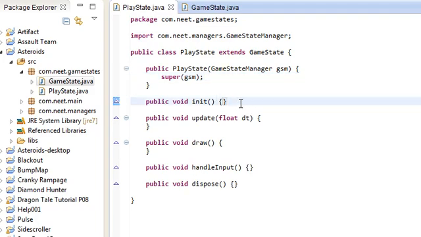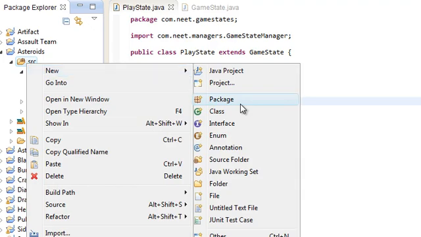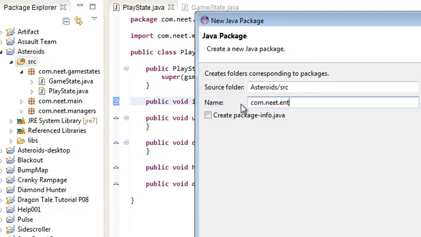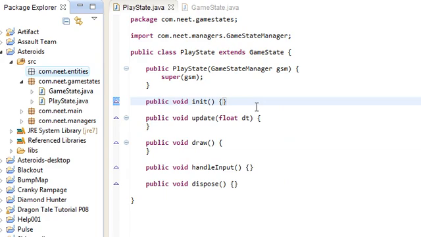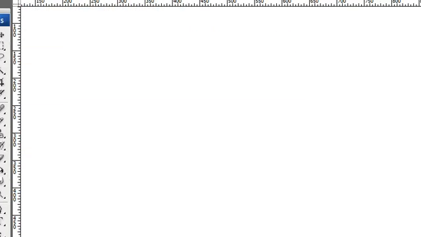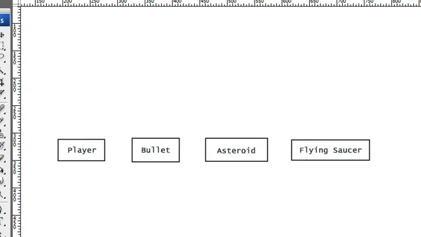Anyway, so yeah, let's go ahead and make a new package for all of our stuff here. Call it entities. Now, a little bit of planning goes a really long way, so first off, let's go ahead and plan how we're going to do this. Everyone hopefully knows what Asteroids is, so just plan out your objects. Here we only have the four objects: the player spaceship, bullets, asteroids, and flying saucers. And you should ask yourself, what exactly do these four things have in common?